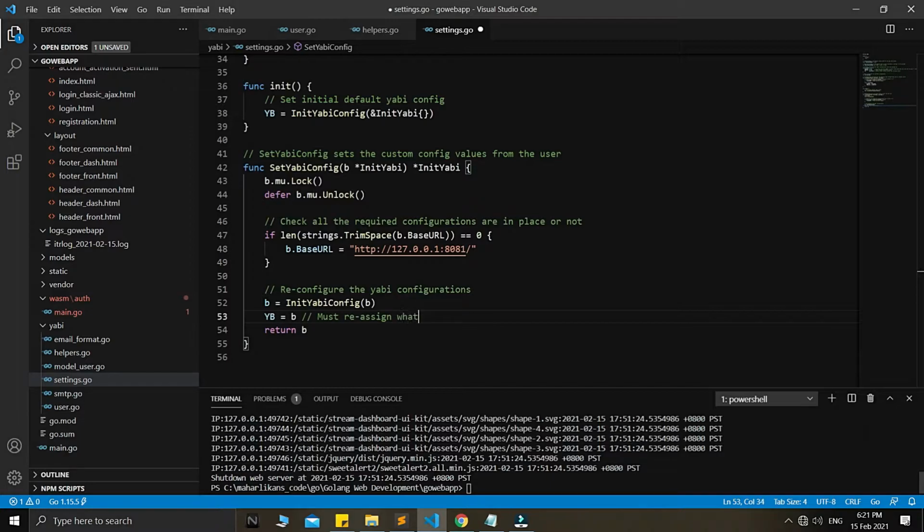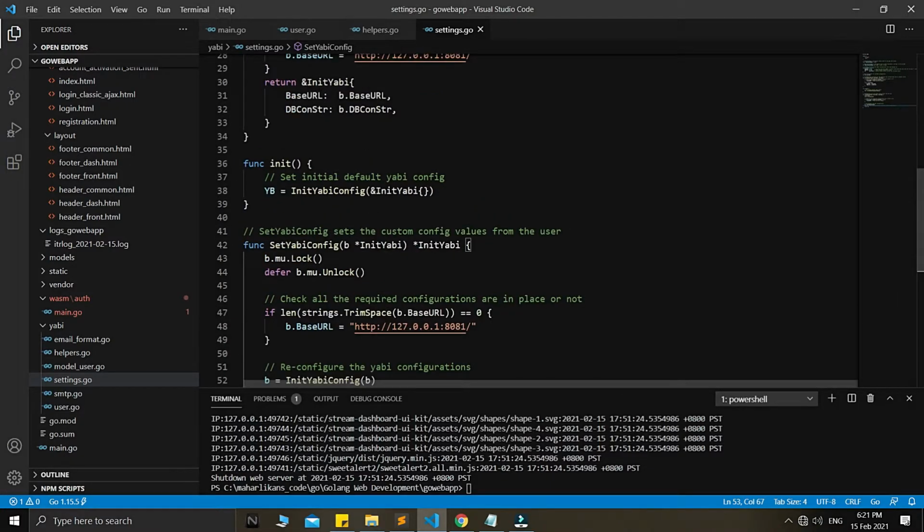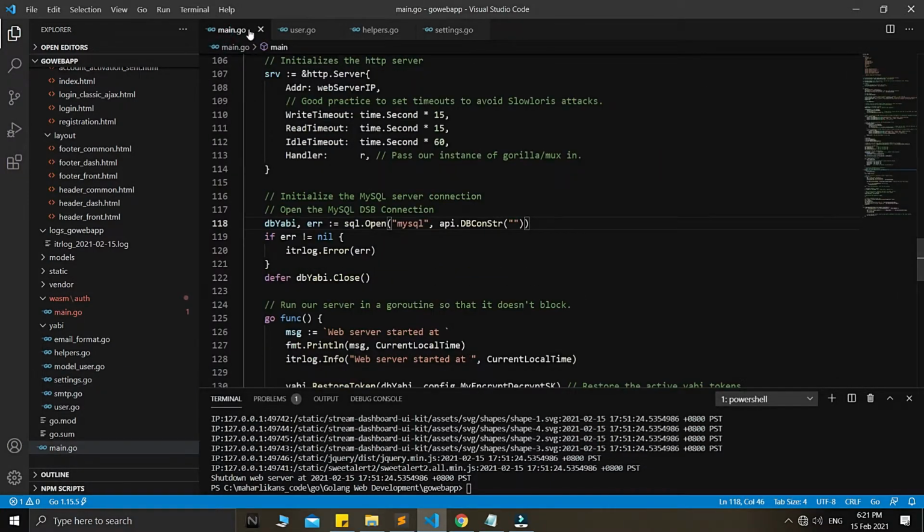Okay, we just put: must reassign whatever the new custom config values. Okay, so we have done this part. Then let's go to the main.go, guys, in our root main.go. Okay, this is the main root.